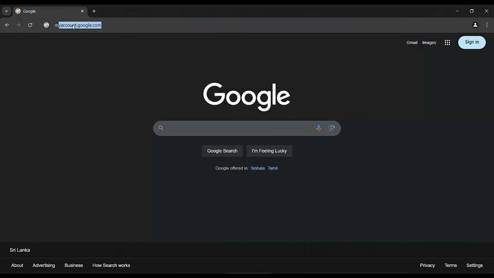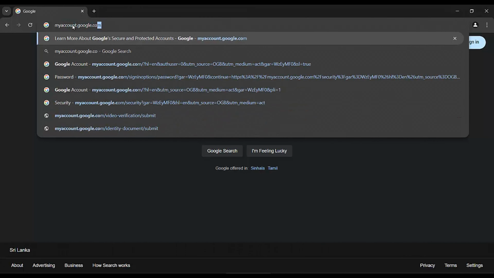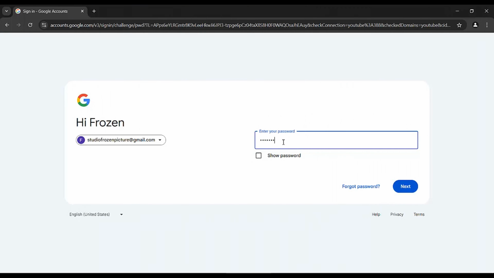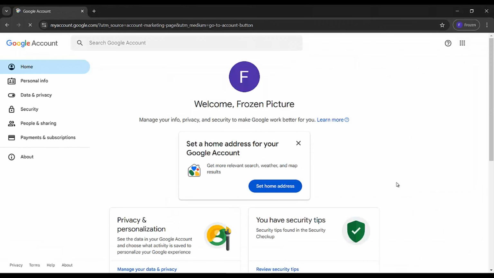Start by opening your web browser and visiting myaccount.google.com. Sign in with the Google account you wish to delete. Once you're logged in, click on Data and Privacy on the left-hand side.